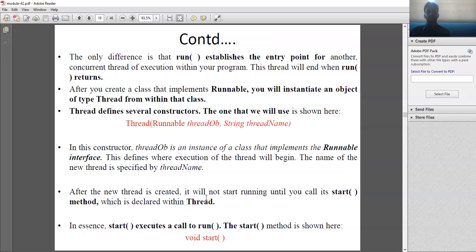After the new thread is created, it will not start running on its own. In order to start it, we invoke another method called the start method. The start method has the following syntax: void start. Generally we can say that start executes a call to run. Now we will see the program for the above example.